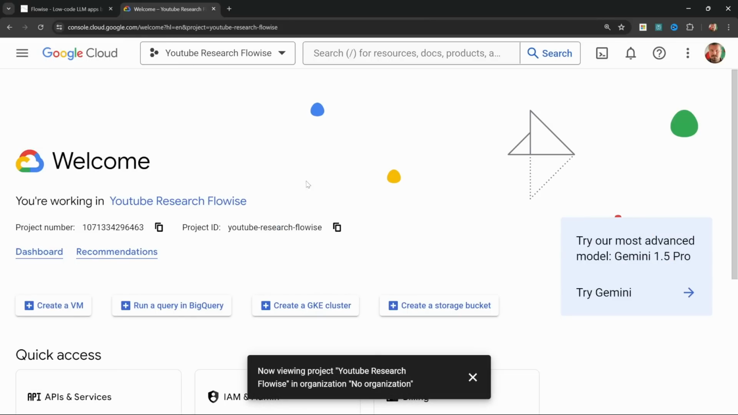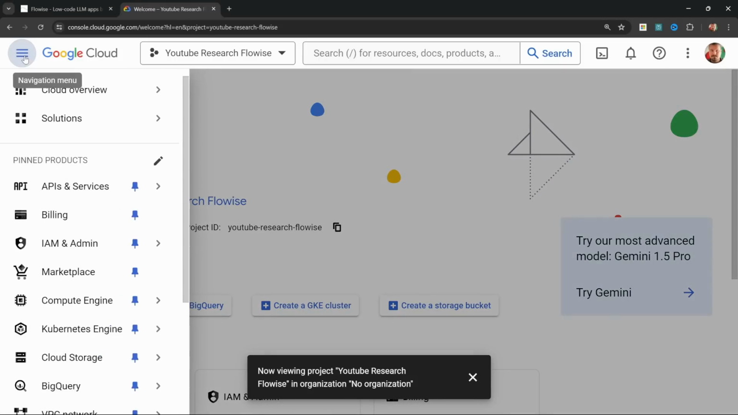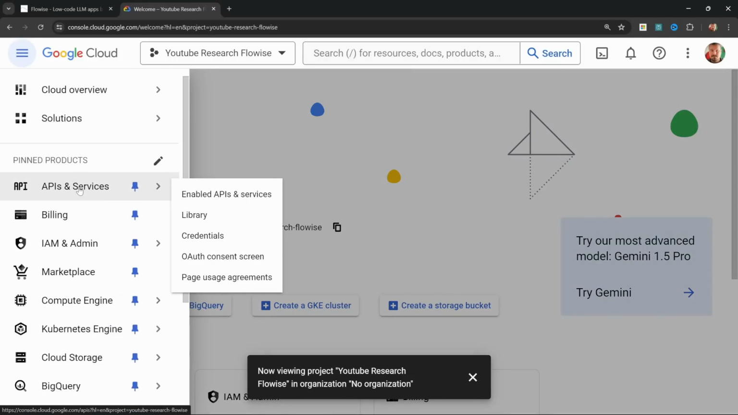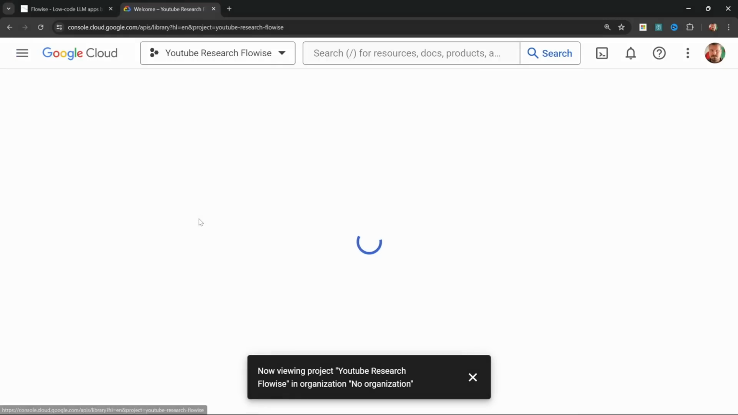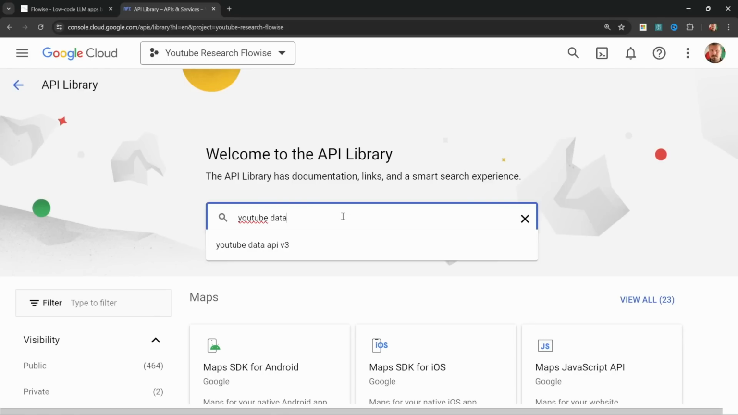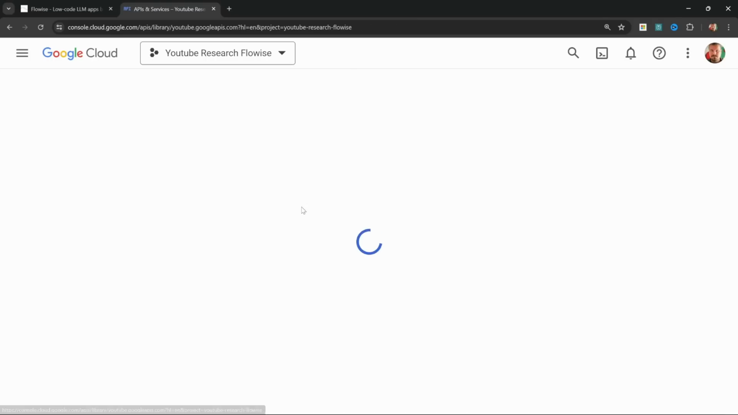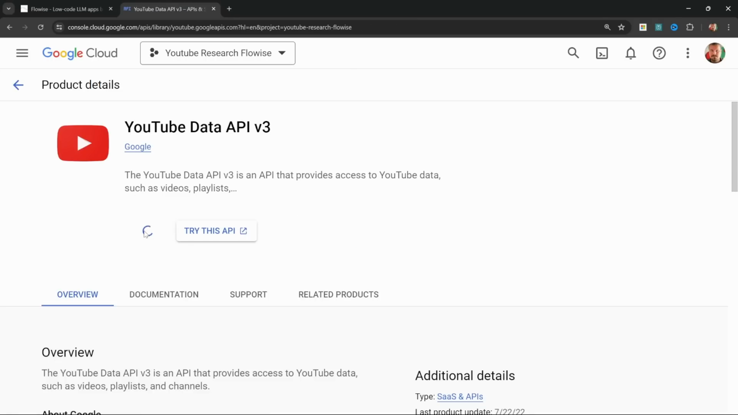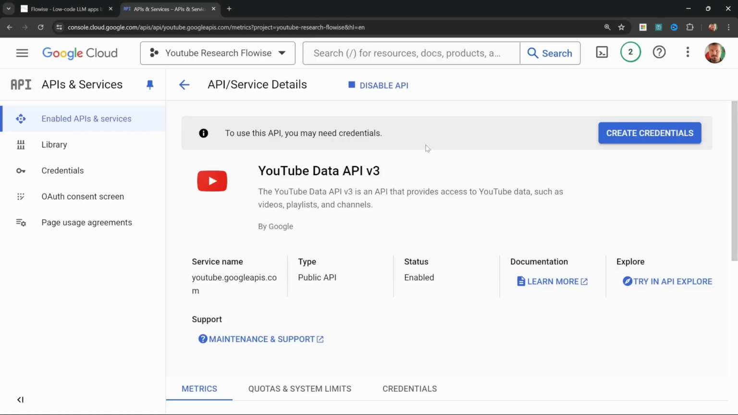Excellent. Now let's enable the API by clicking on this menu. Go to APIs and Services and go to Library. Here, search for YouTube Data API. Then click on this result, then enable this API. And now that it's enabled, we can go ahead and create our API key.